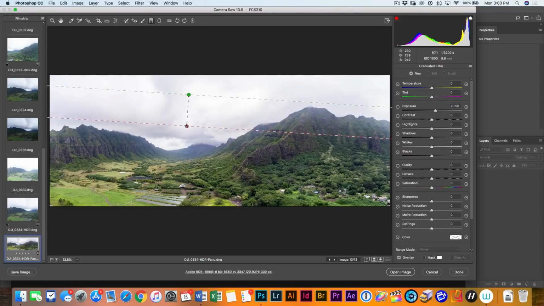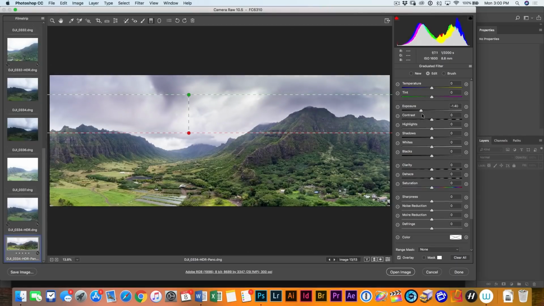So watch this. As I click down, and if I hold the shift key, it'll constrain it. What I'm doing is creating an area here where I can drop the exposure down, darken it. See that? Bring out the detail in those clouds. And let's take those highlights down, let it have a bit of pop, maybe give it some contrast there, looking good. I might even reduce the whites a little bit, make it a little more gray.